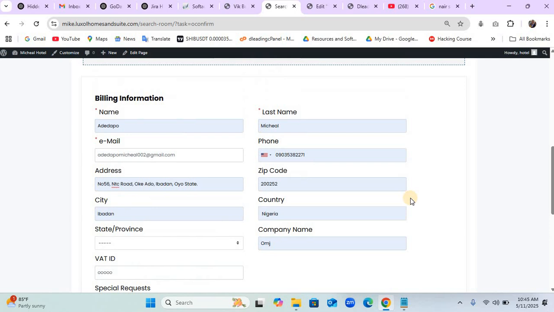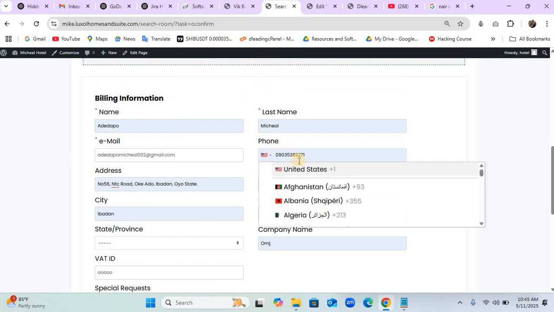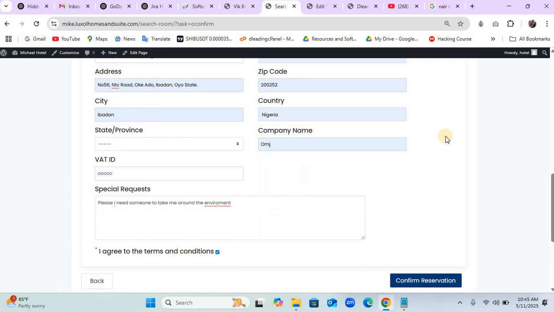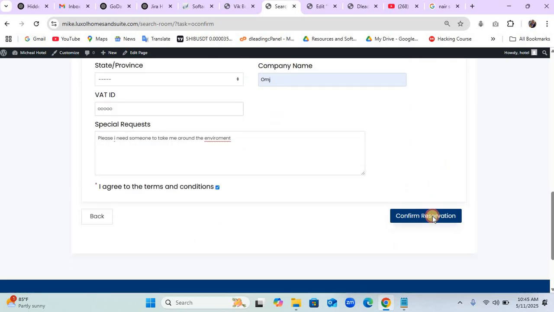The next thing, I can change my country to anywhere, change it to Nigeria, anything, but let me just go with the default one. Click on confirm reservation.